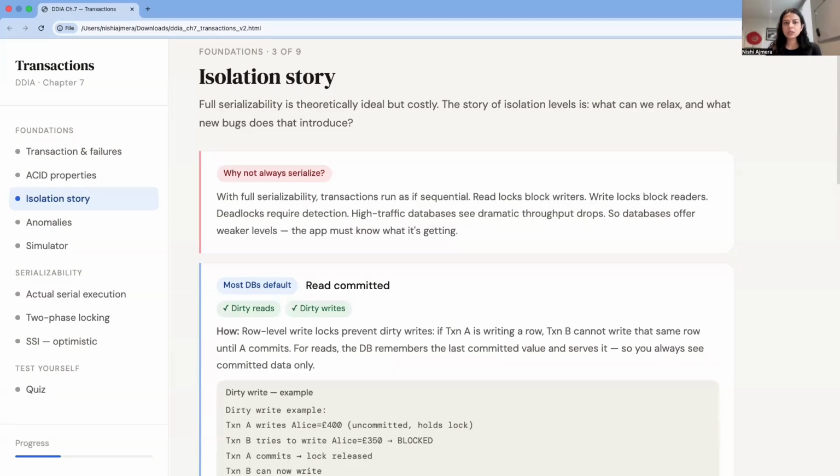All right, so let's talk about isolation levels. The strongest guarantee, as I said, is serializability. Transactions run as if they are sequential, one at a time, no overlaps. But to achieve this, readers have to block writers, writers have to block readers, and in this scenario deadlock becomes possible. In high traffic, this kills throughput, and this simply doesn't scale. So databases offer you weaker isolation levels that prevent the most common problems, and then let the application handle the edge cases.